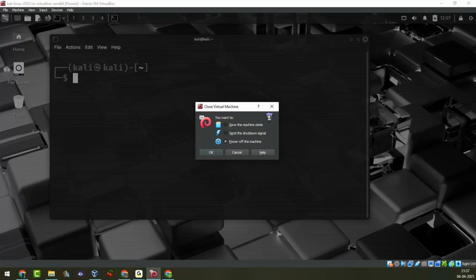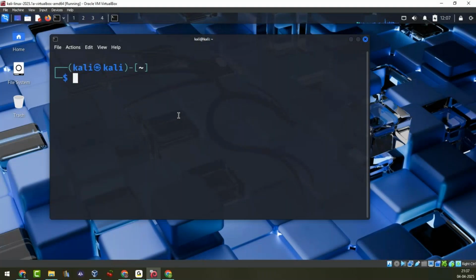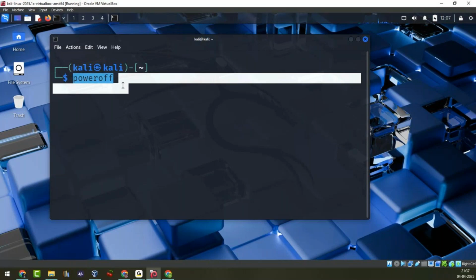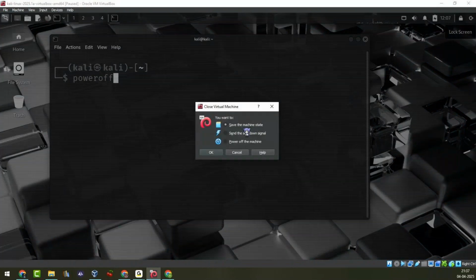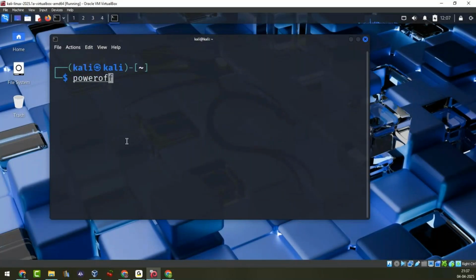Or else you can also power off from here. Just type the command poweroff and it will automatically power off. So this is most important: do not click on save machine state, always click on power off the machine. This is how you turn on and turn off.